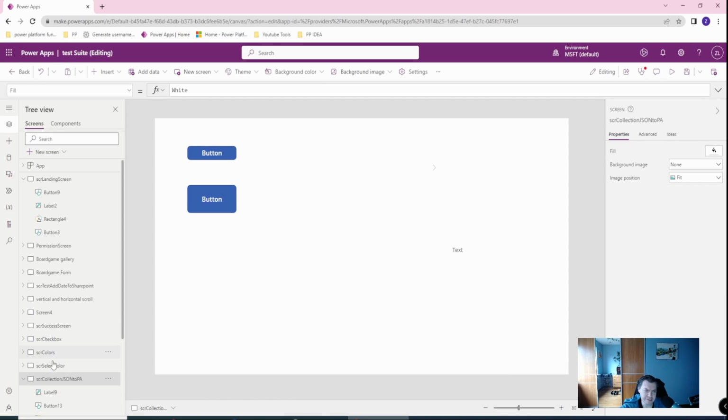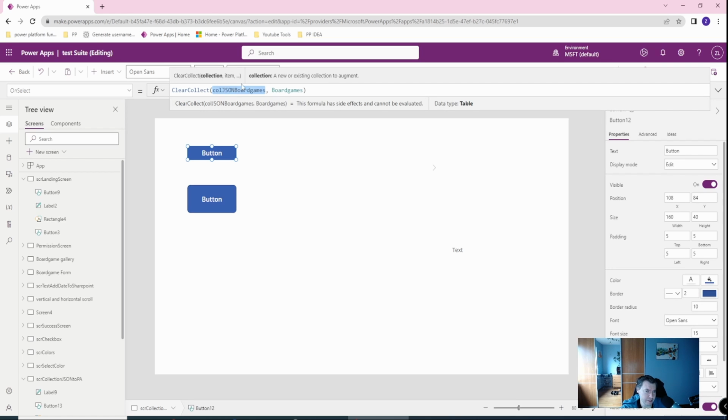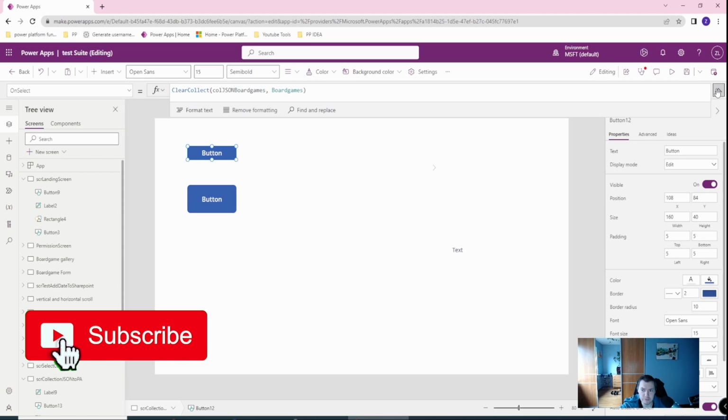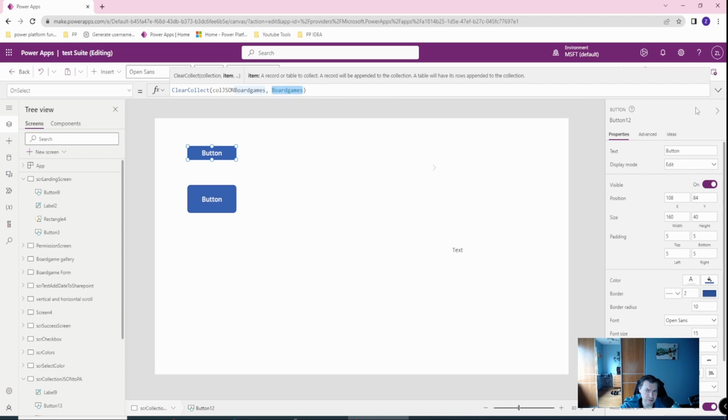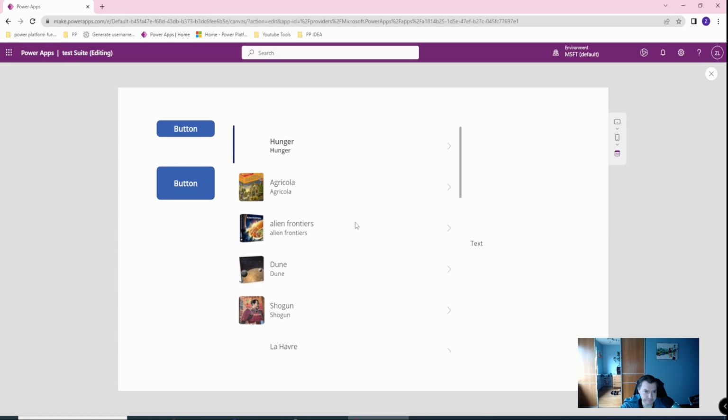Okay, so first let's start in the blank screen of our Powerapps. I will create two buttons. First button, let's go with the ClearCollect function. In this function, let's name our collection, and I have my data table in the Dataverse, but you can use SharePoint and you can use just a regular collection creation if you want, item by item. For this example, this is not important, but I've used this just to have the image there. Okay, so let's create it.